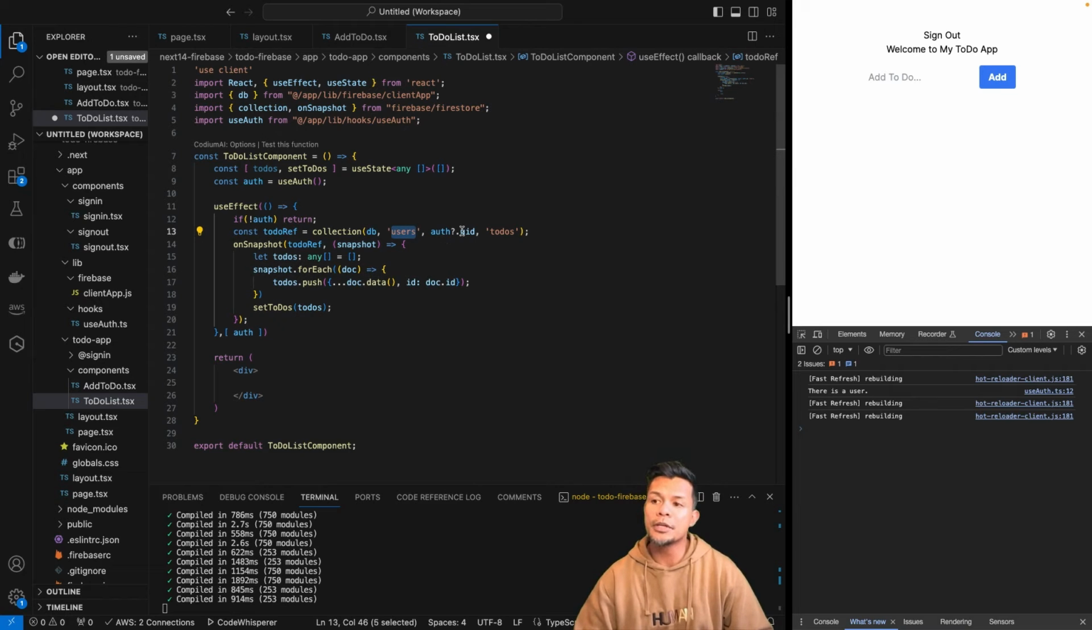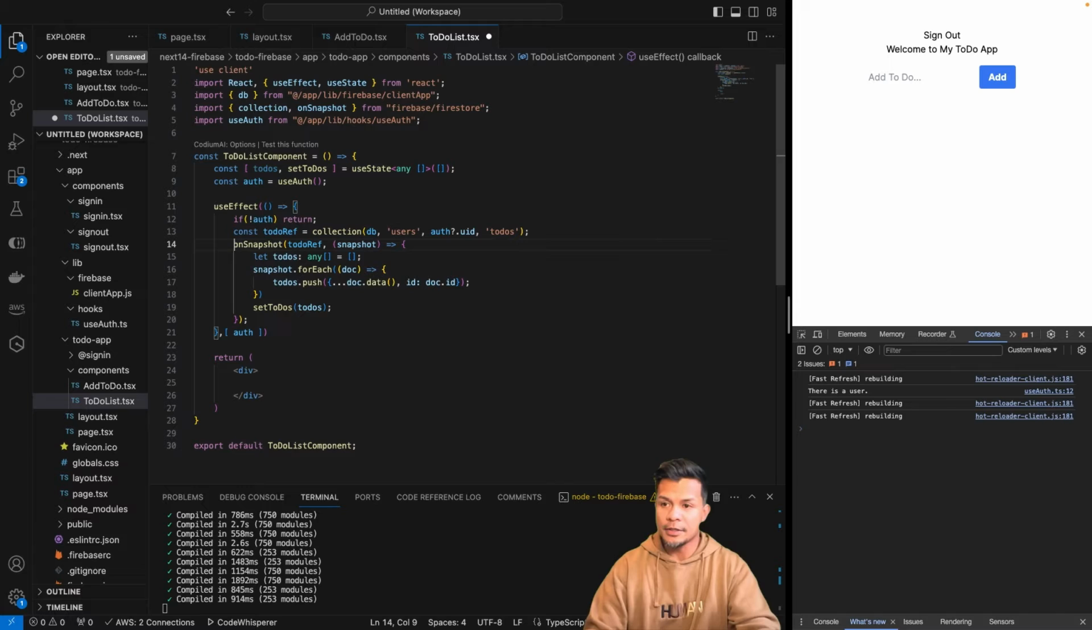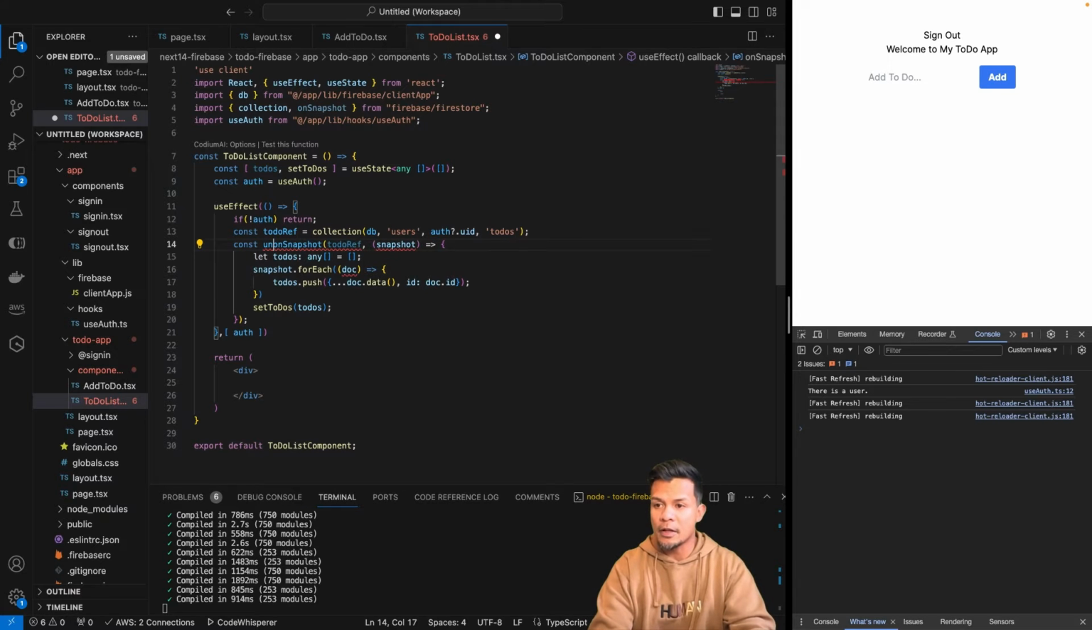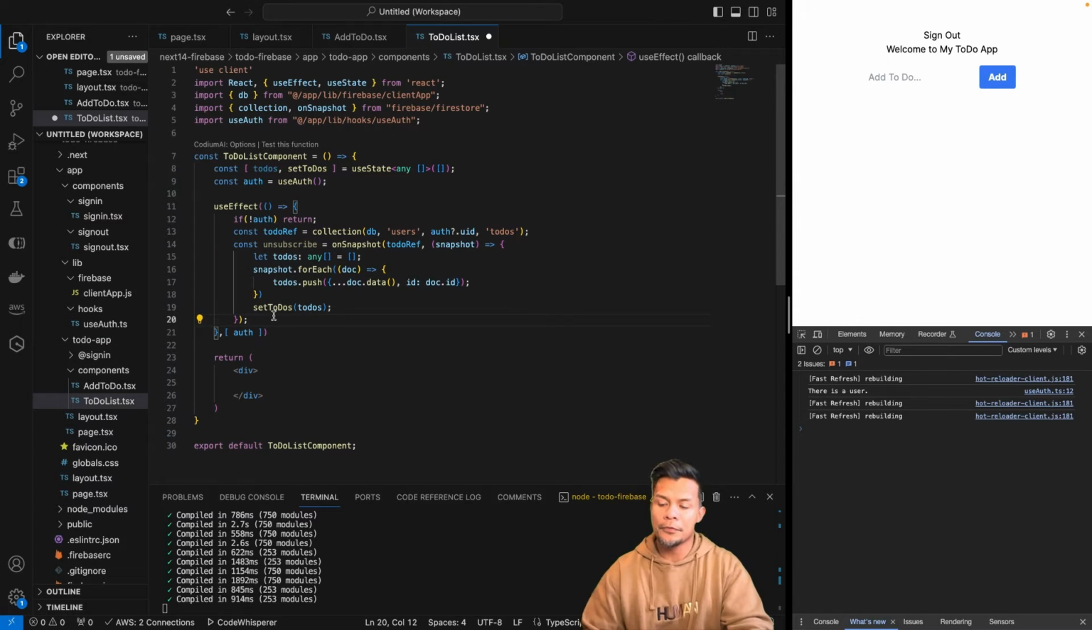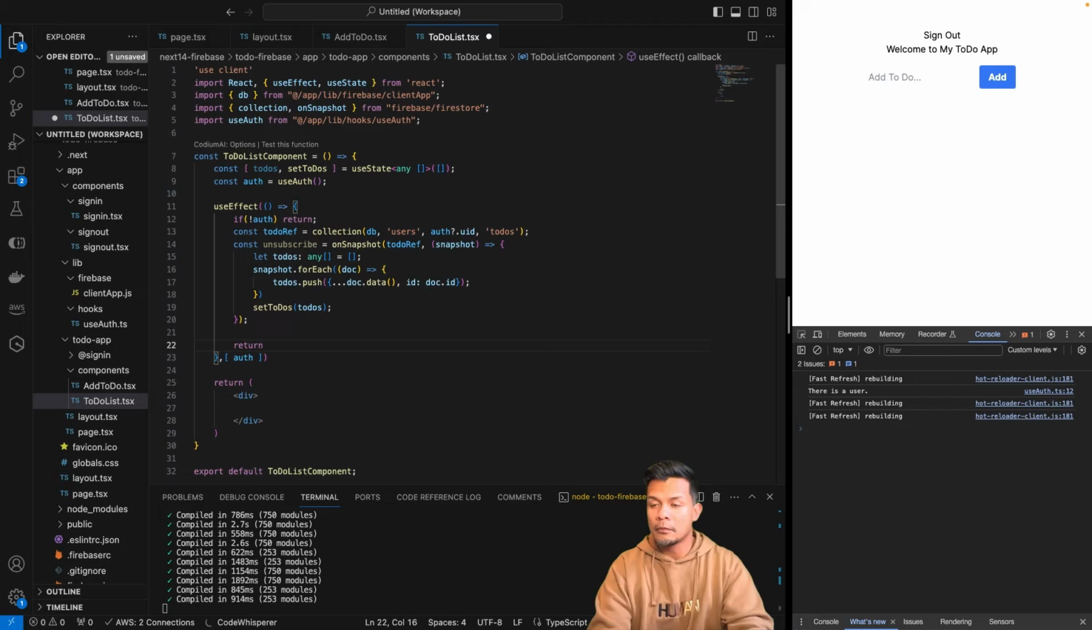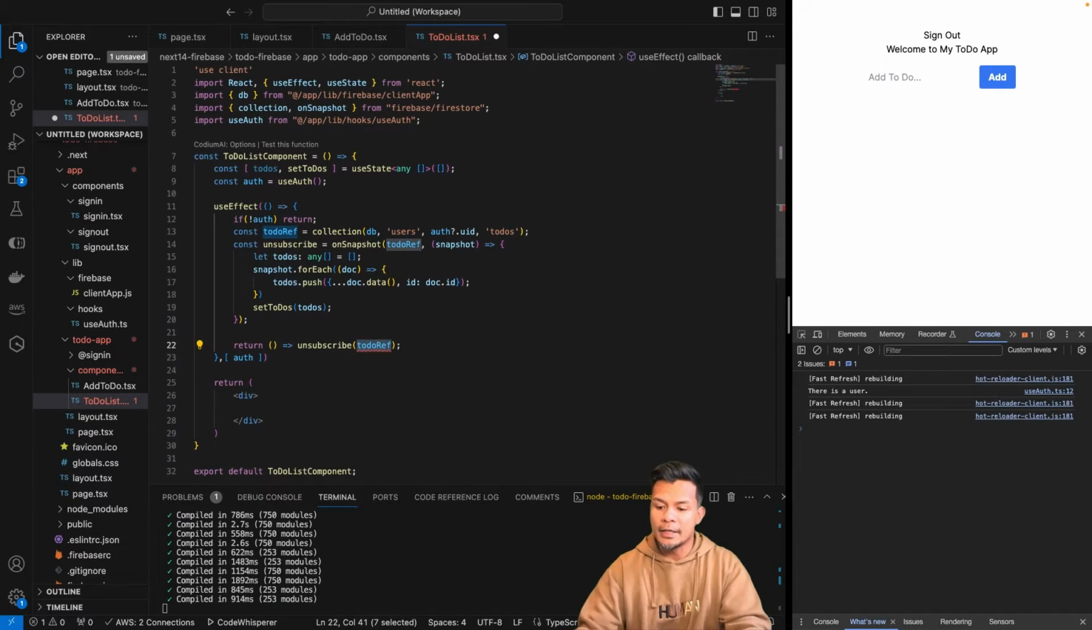We're going to use the UID for the user to access that, and then we're going to go to that user's to-dos collection. So that's the reference to the collection. I actually don't like how this is set up. We're going to call unsubscribe on this so that when the component unmounts, we stop the subscription. So unsubscribe, we do not need that ref in there.